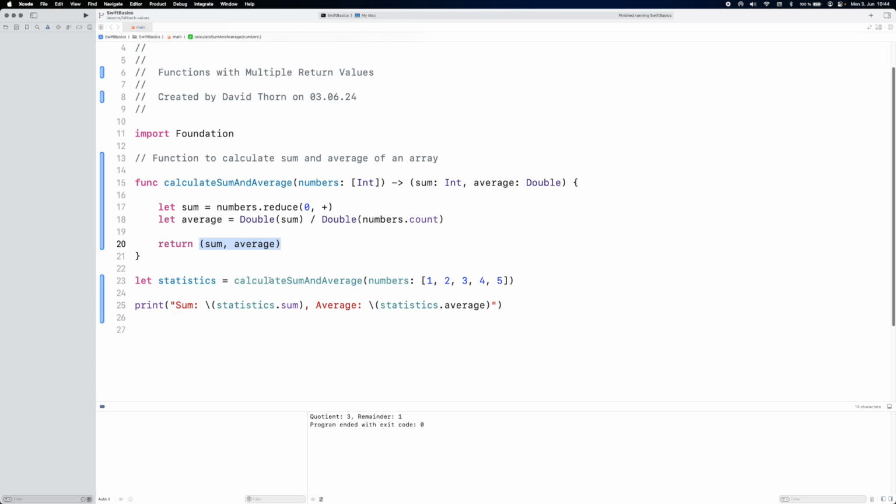And this is basically it. We call calculate sum and average, we add in the numbers, and when we build and run it once again, you can see that we get the sum of 15 and the average of 3.